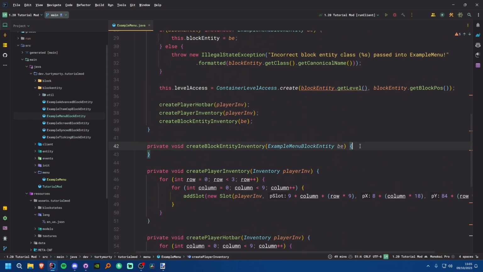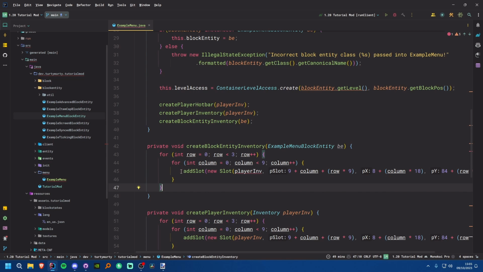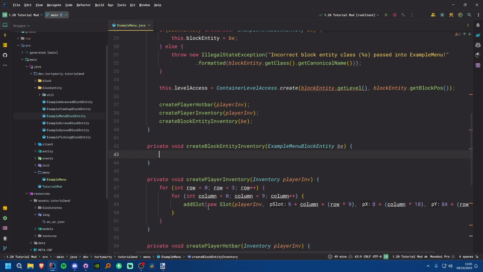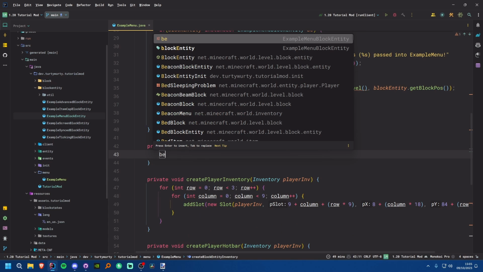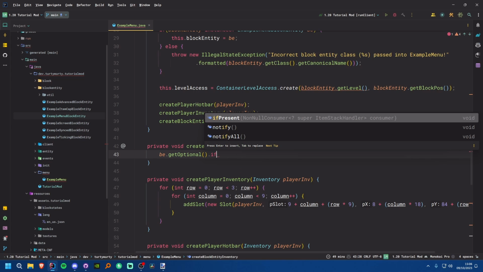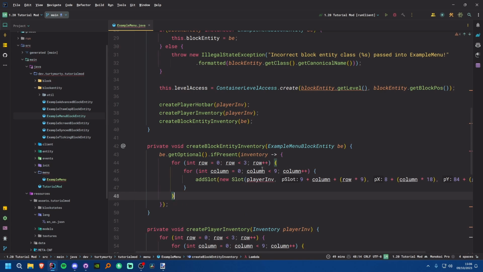There we go. And finally, we can do our block entity inventory. Now this is really going to be much the same, so we can actually just copy paste this. But there is one important thing to mention, and that is that we can't just make a new slot, and we also don't have an inventory to provide this slot with either. So how do we do this? Well, we're going to want to get the optional. So if you recall from our block entity, we have a method get optional, which gets us our lazy optional of our item stack handler, aka our inventory. And we can just say if this optional is present, then we have our inventory. And with this inventory, we can place in the for loop.